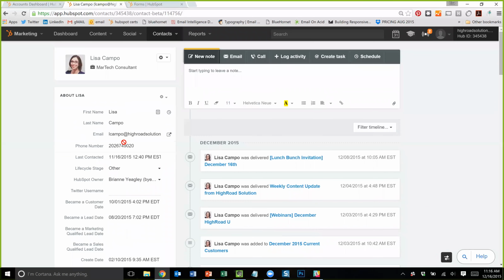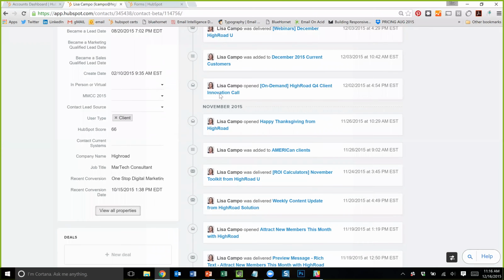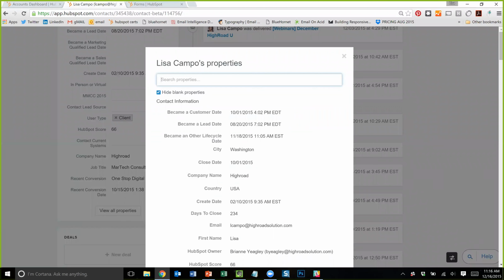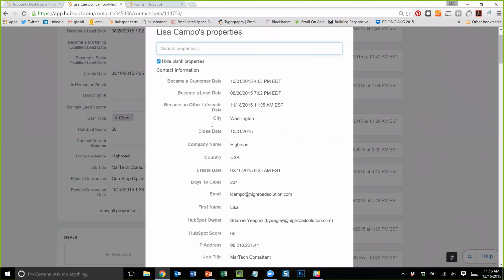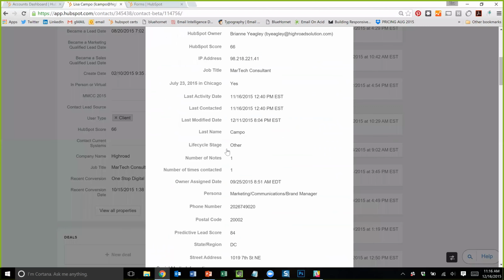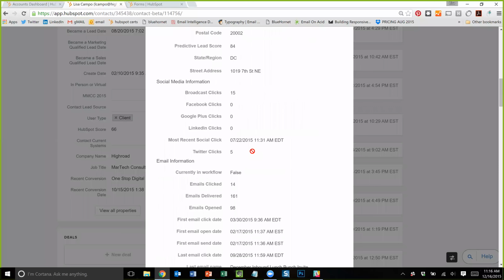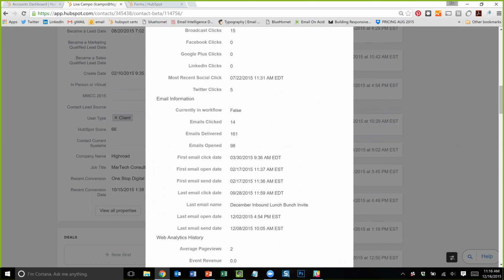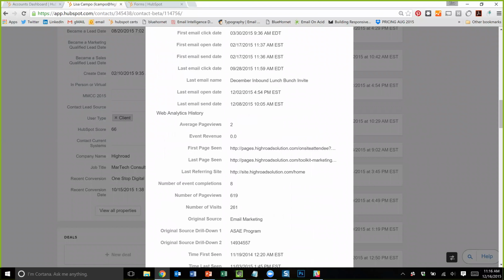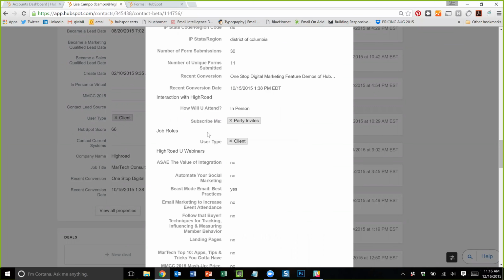Okay? Now if you go to View All Properties, it hides the blank properties here, and then these are all the things I've filled out previously. I have a persona, I have put my phone number in, everything. They've got my Twitter information, and if we scroll down, let's see.